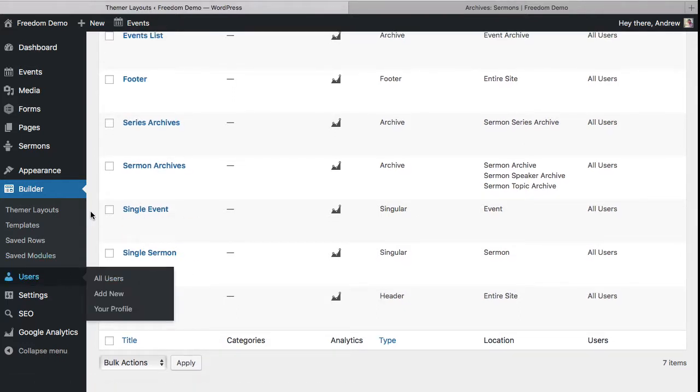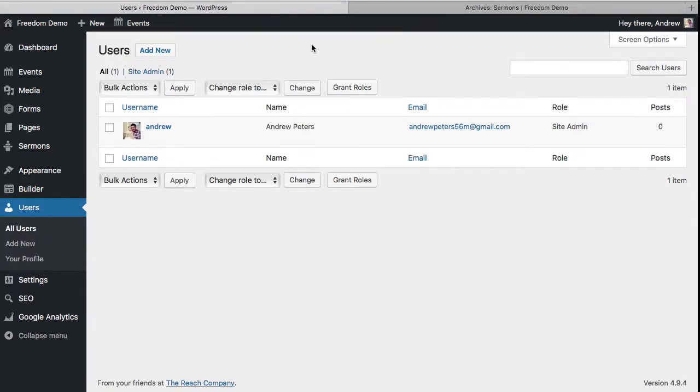Users, this takes you to the people that have access to your website. We have a role for site admin. If you need other roles built, maybe just for like a role for a volunteer that limits some of their stuff, let us know. We can work with you on creating those custom user roles that you need. And you just add new users by clicking add new.